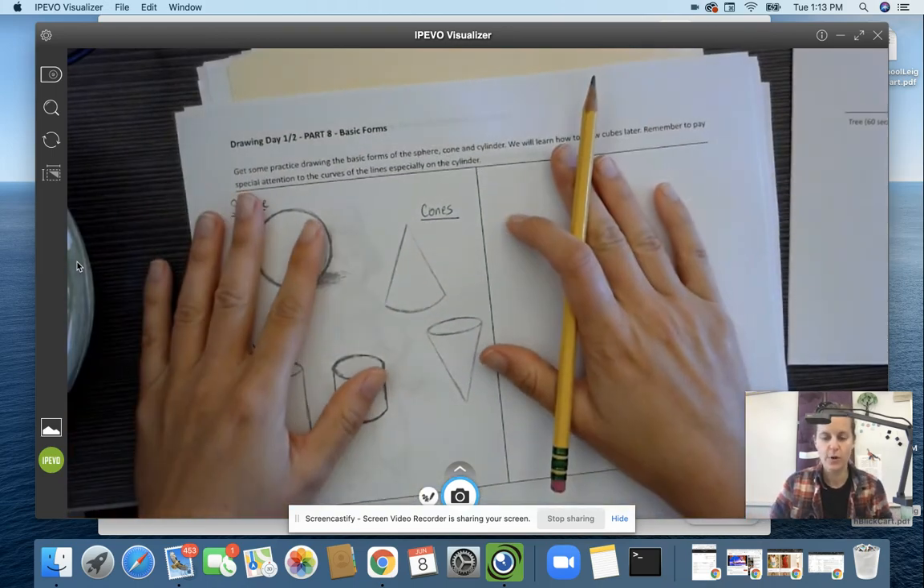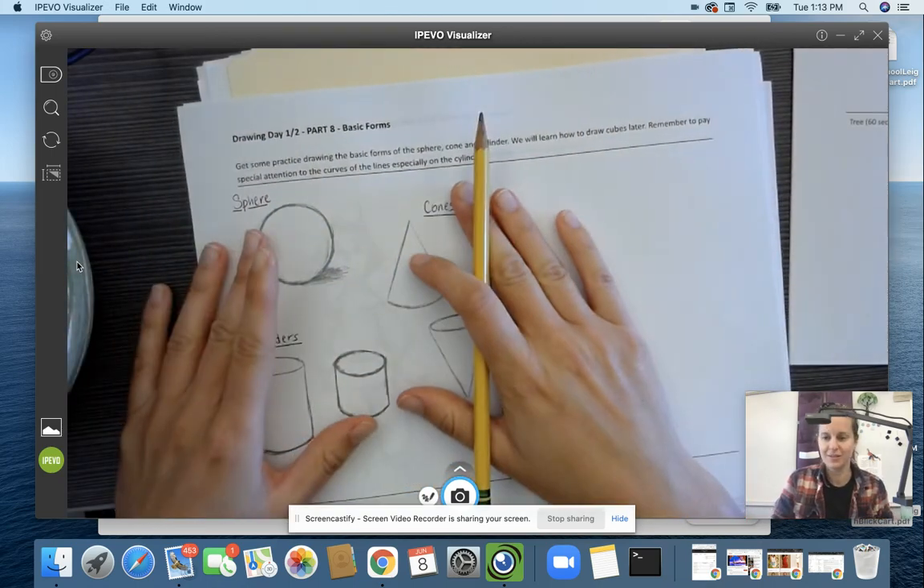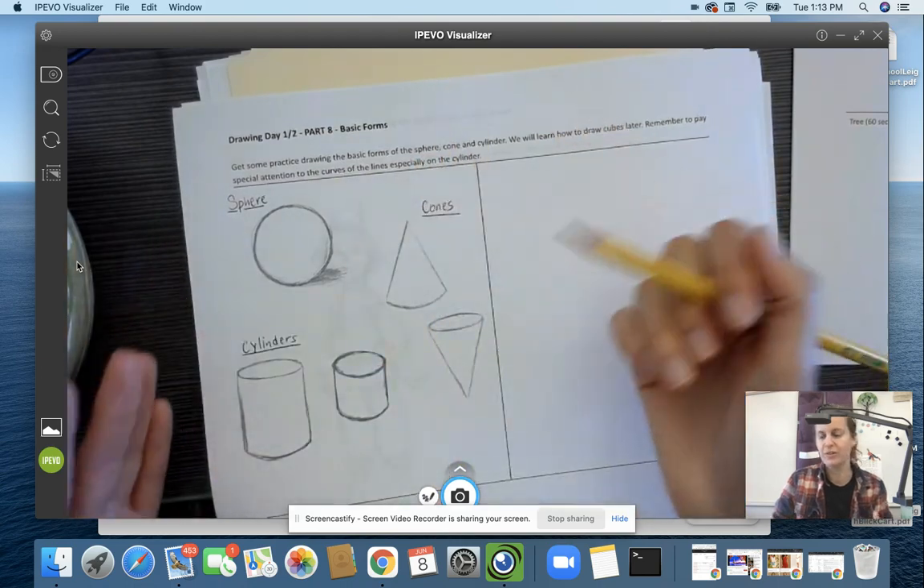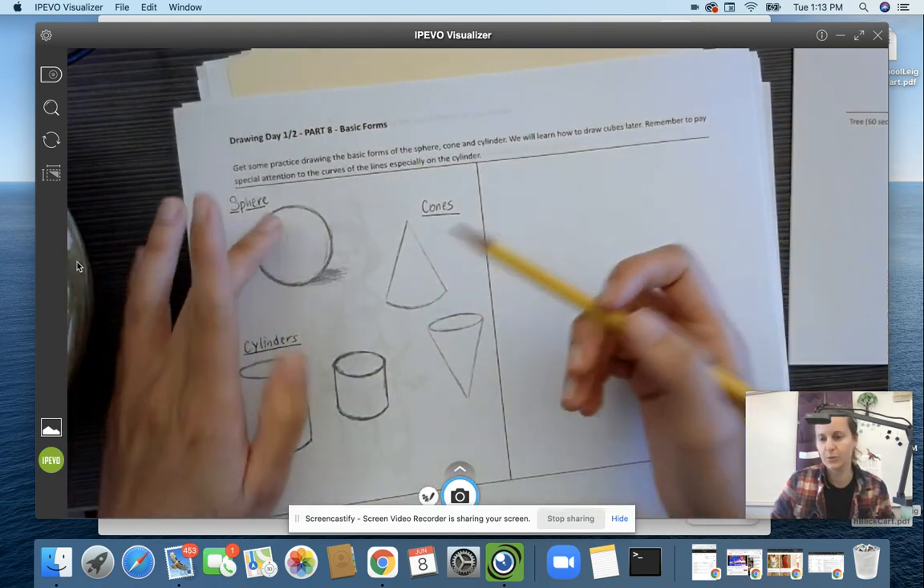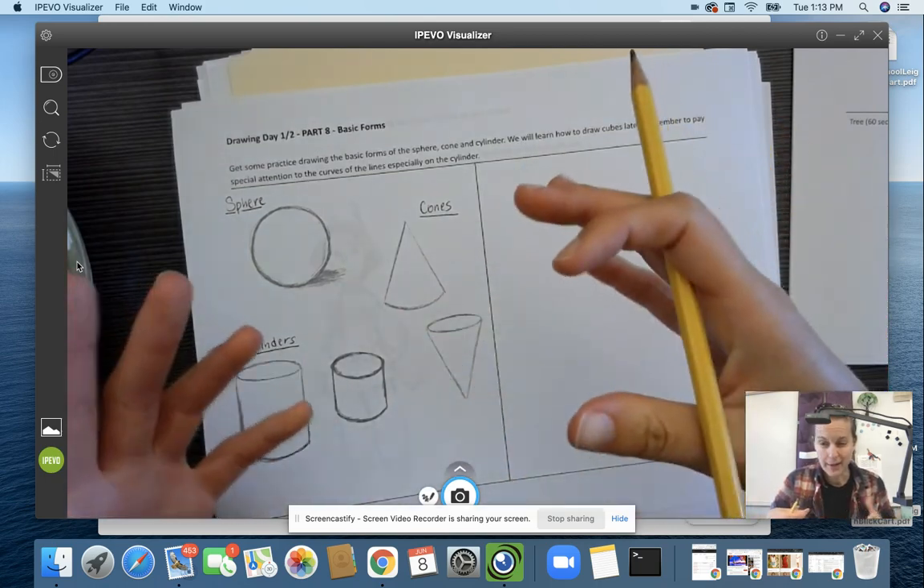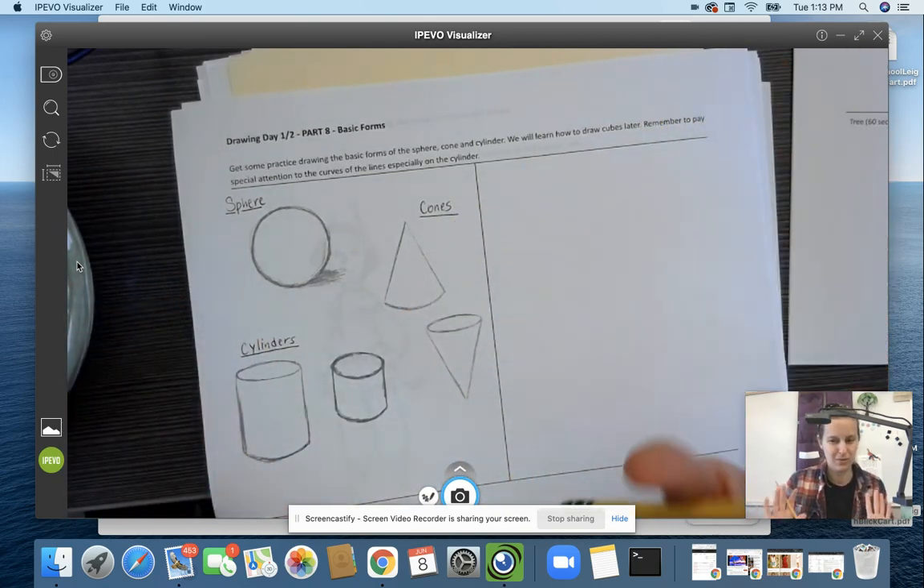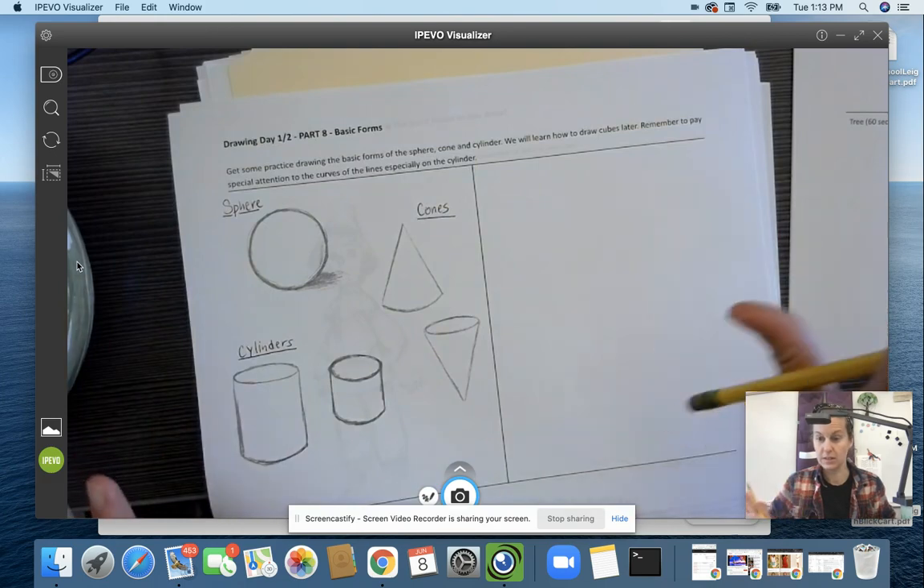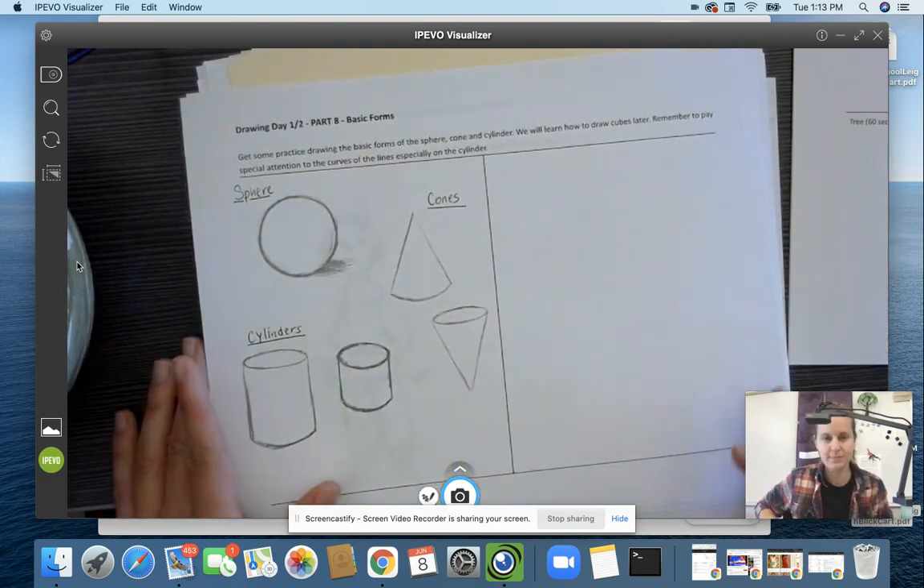Now, basic forms. Everything is made up of usually one or some of these forms in some way or another. So we've got the sphere, which is just a ball. We've got cones and we've got cylinders. A cube or a box should be in here too, but I want to take my time showing you how to do that. So we're going to skip the box and just do these ones, okay?